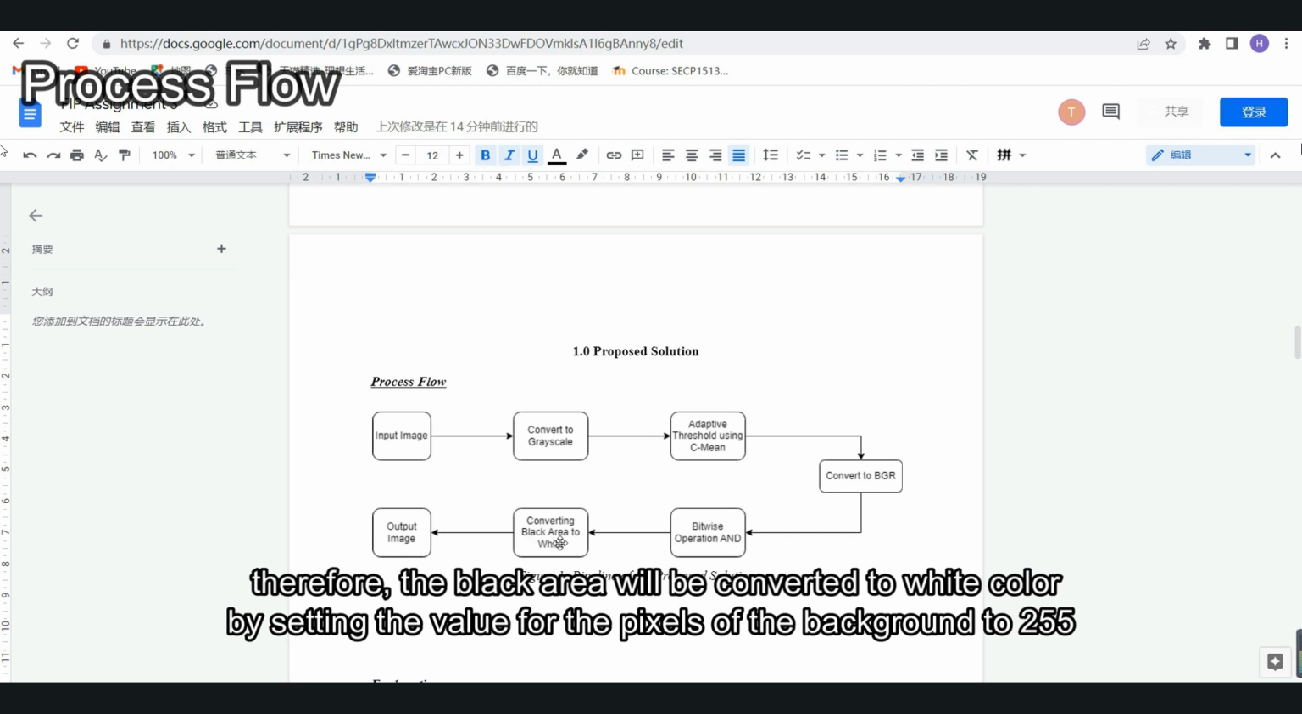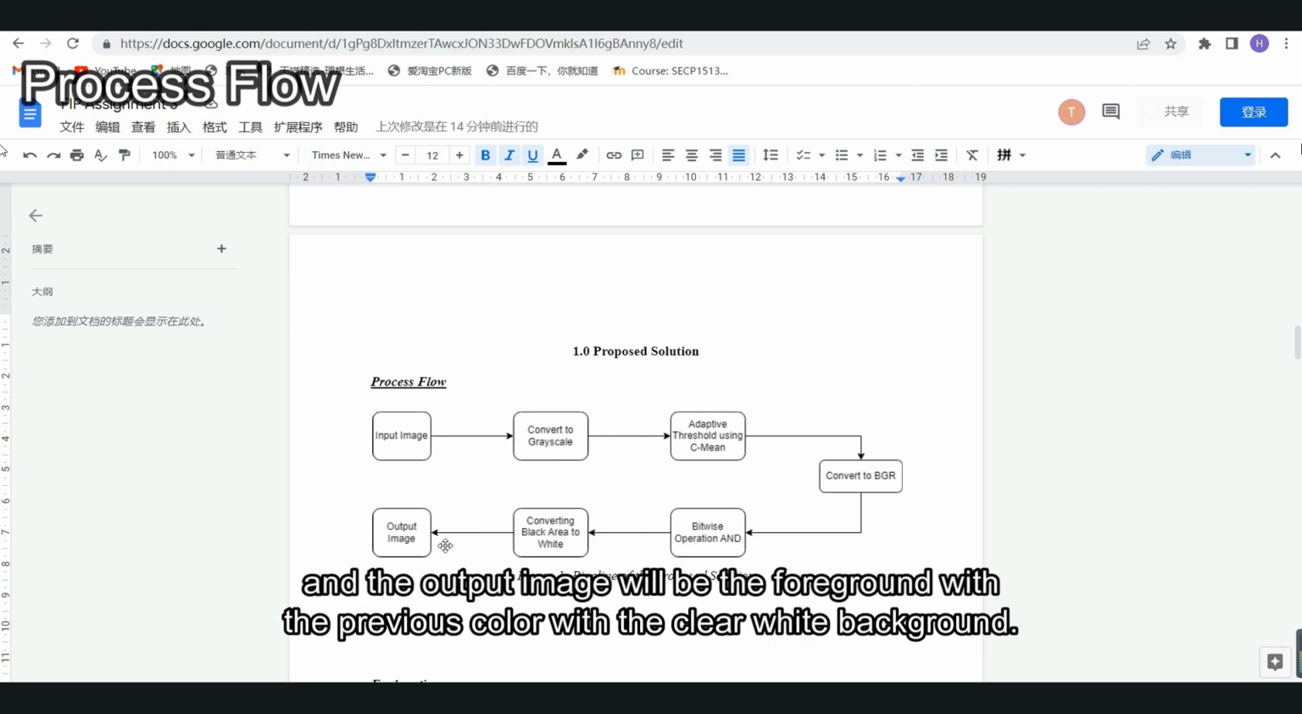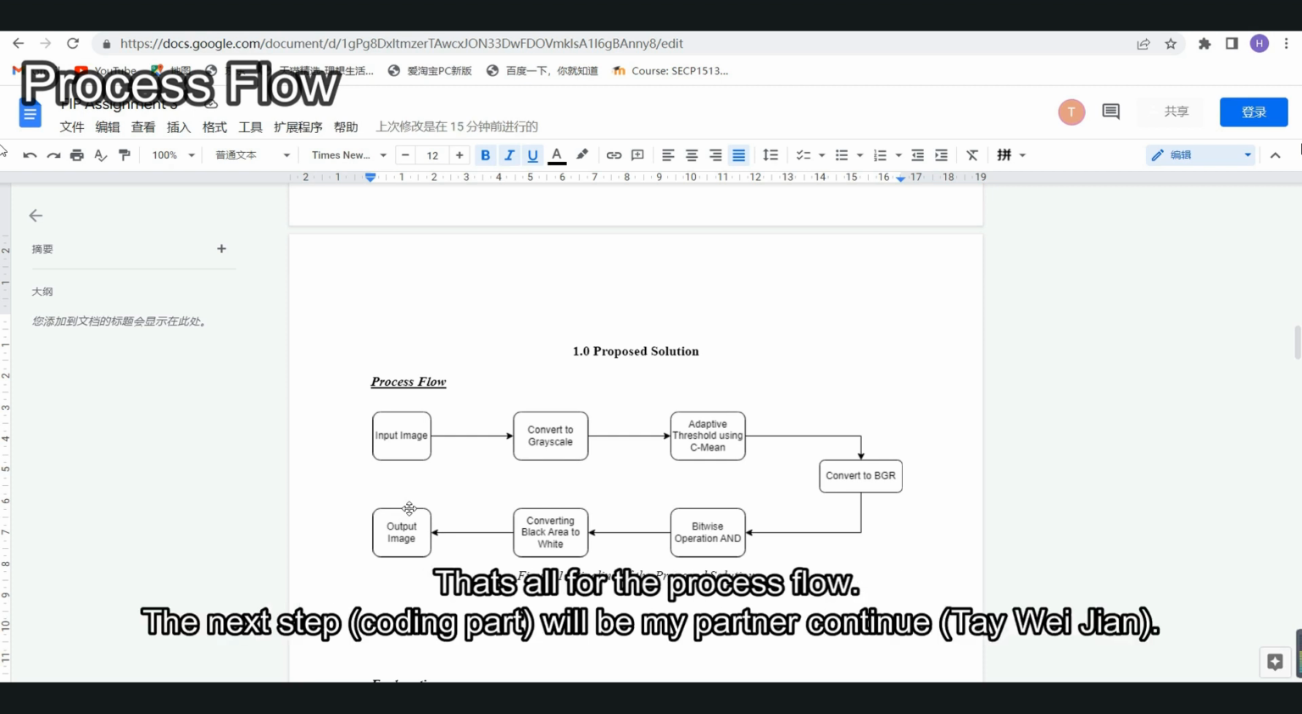The value for the pixels of the background is set to 255 and the output image will be the foreground with the previous color on a clear white background. That's all for our process flow. Next, please, my partner continue.